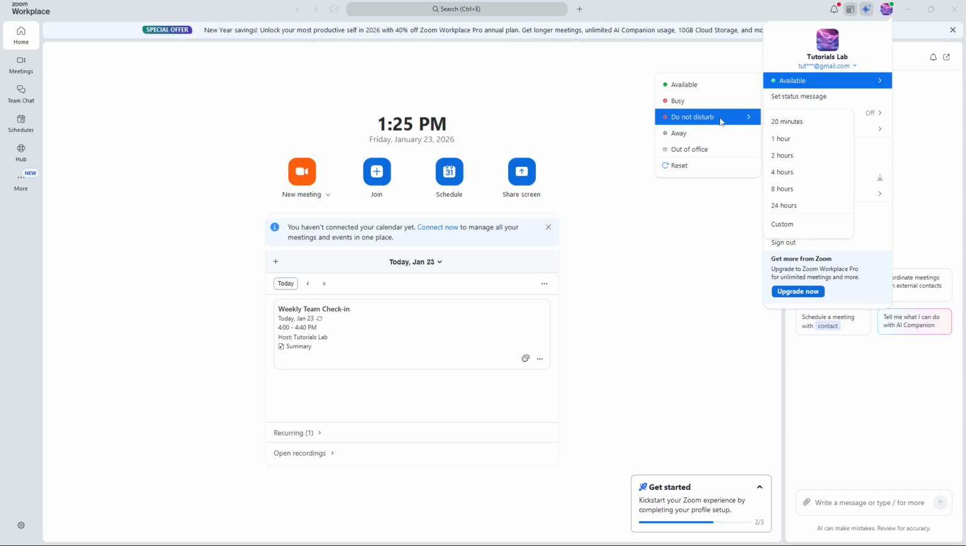This is where you can customize how long you want to remain in Do Not Disturb mode. The platform gives you several preset time options to choose from: 20 minutes, 1 hour, 2 hours, 4 hours, 8 hours, or 24 hours. These options cover everything from quick focused work sessions to full work days. If none of these durations fit your needs, there's also a custom option that allows you to set a specific time frame that works perfectly for your schedule. Select the duration that best suits your needs.